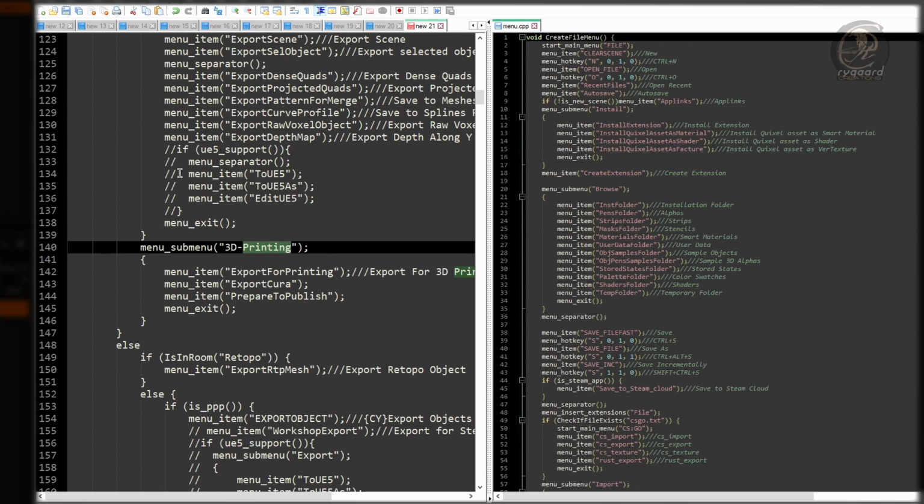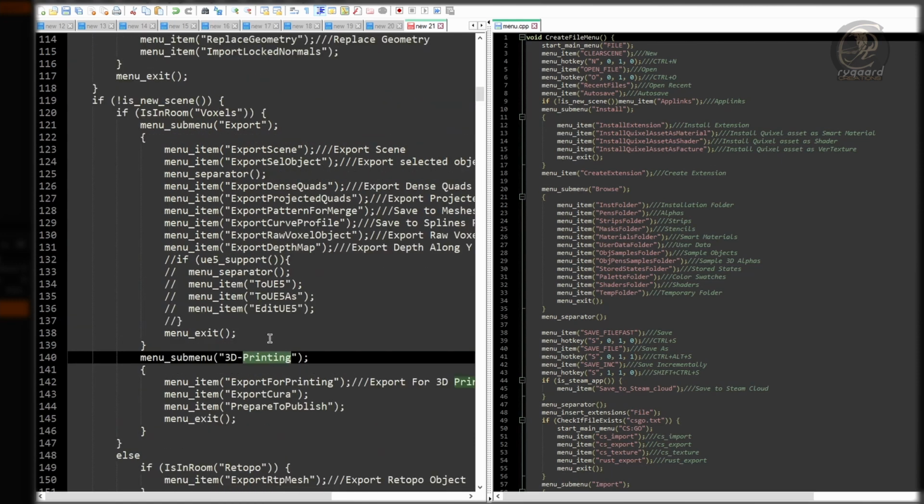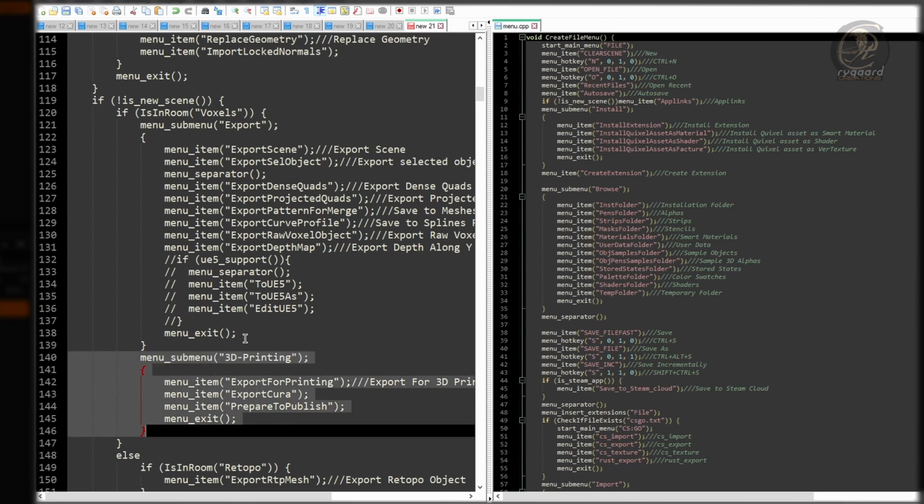The next step is to select all the code related to the new 3D printing functionality. So I'm going to select from the beginning of the function menu sub 3D printing to the closing curly bracket of the function's command block. And I will press Ctrl C on the keyboard to copy.